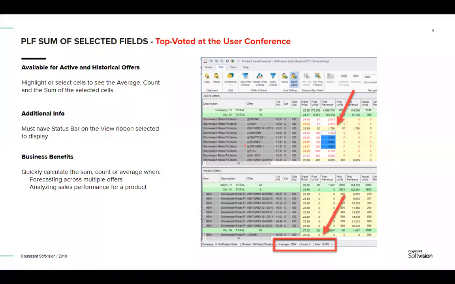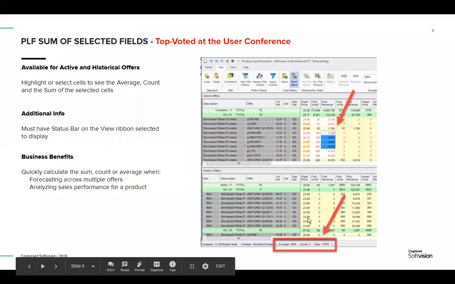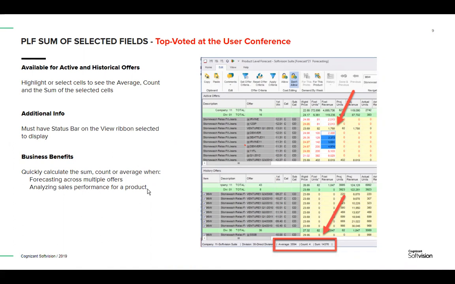The information can be done at the active offer level or in the historical offer level. So this is a great tool, and just a reminder to everybody, your status bar must be displayed from the view ribbon for you to be able to see the average, the count, and the sum of the information.